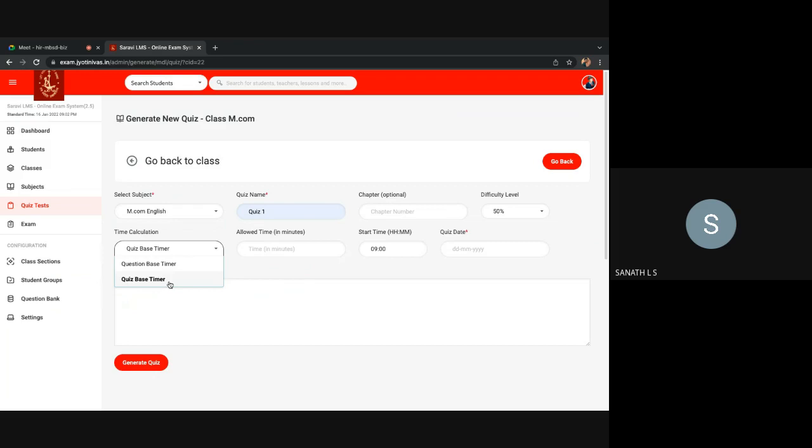After that we have to provide the allowed time. This is nothing but the duration for which the student is allowed to log in to the quiz. Suppose I have selected 9 a.m. as the starting time, the student is allowed between 9 and 9:10. So within those 10 minutes he can start the quiz.